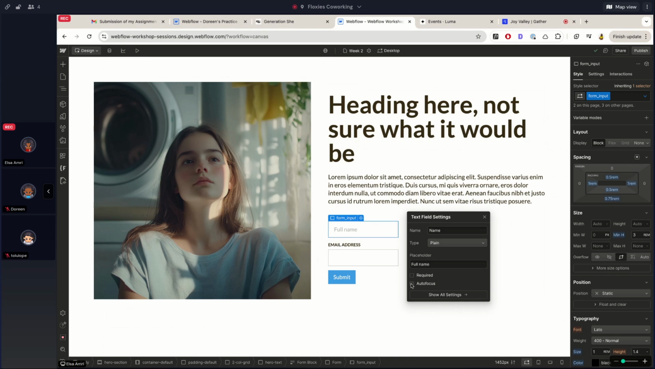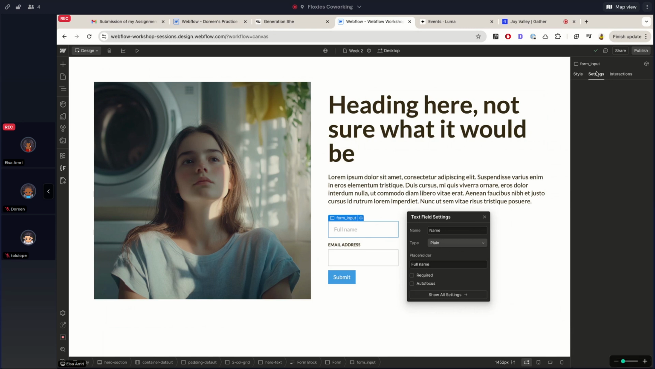Autofocus basically means sometimes when you open a page, it automatically goes to the form. If you want that kind of effect, that's what autofocus means. So once you load the page, it'll highlight the form immediately. So if your form is important and you want to direct the user's attention to it immediately on page load, you can use something like autofocus.